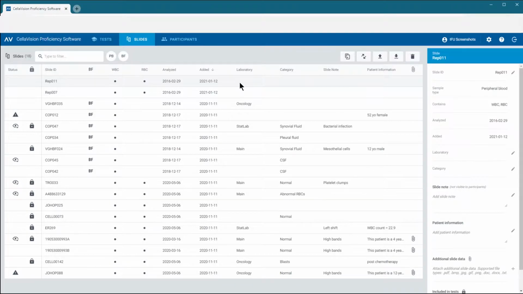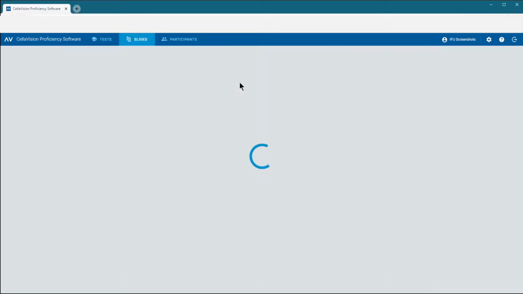This classification is not visible to your test participants until the test is completed and the results are accessible. It is also used as a reference in the results statistics. To do this, choose a slide in the list and double-click it to open the verification view.